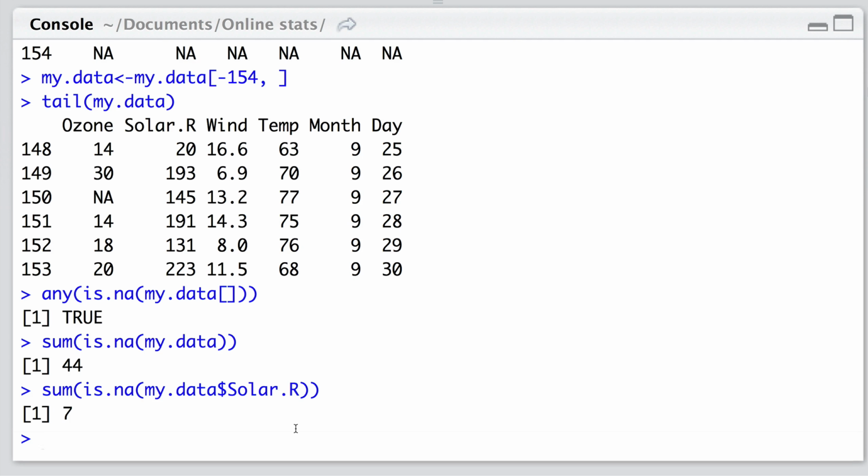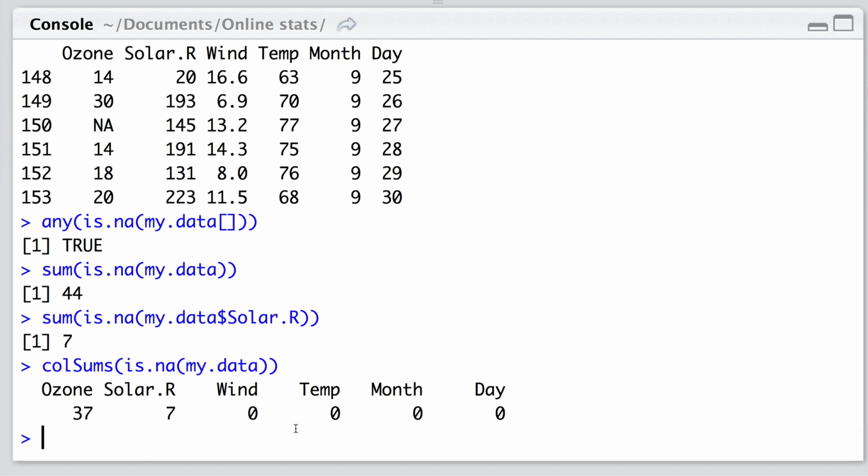This seems a bit inefficient as it would be 6 lines of code, so instead let's use the really great function colSums. Excellent. So it seems like the majority of the missing cases are within the first column, the ozone column. Then we'll find some within the solar radiation column. And there's none in these climatic variables and date variables.